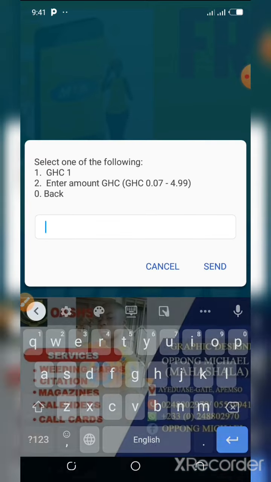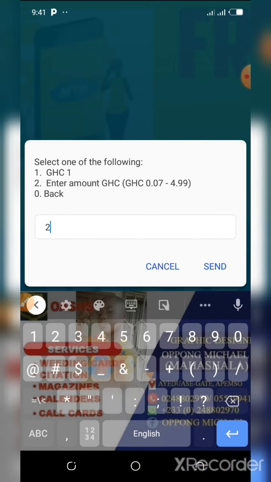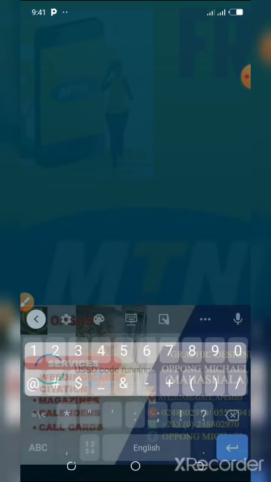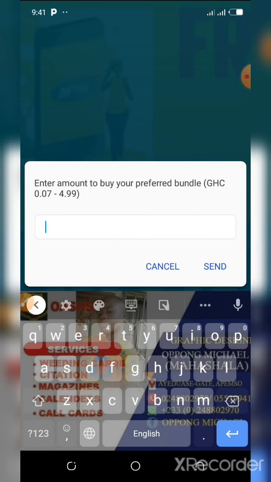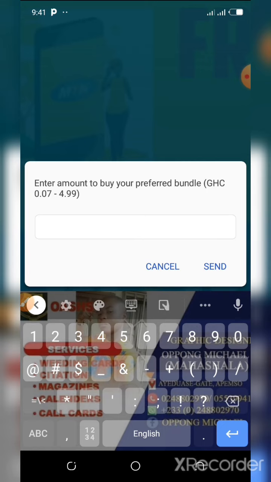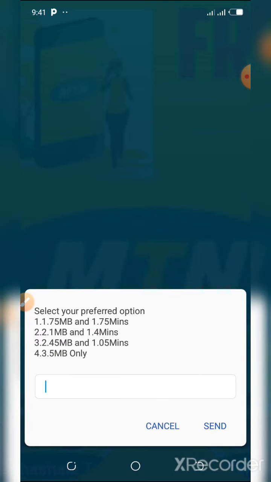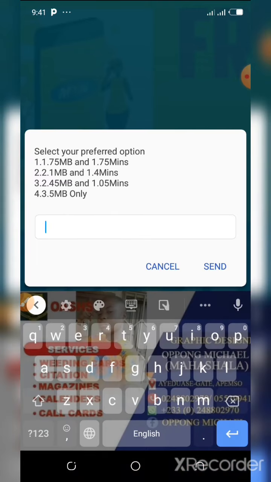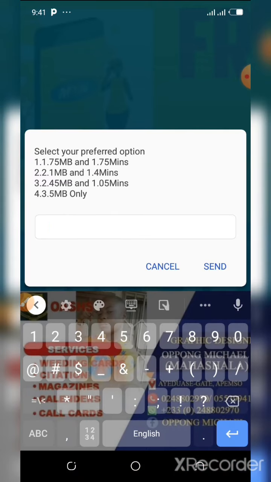Here you can dial the amount you want to buy. So from here you dial 0.07. Because we are interested in data, I will ask you to choose option 4, but you can choose any of these options, and still you get the data we are looking for. So because I'm interested in data, I will choose option 4.